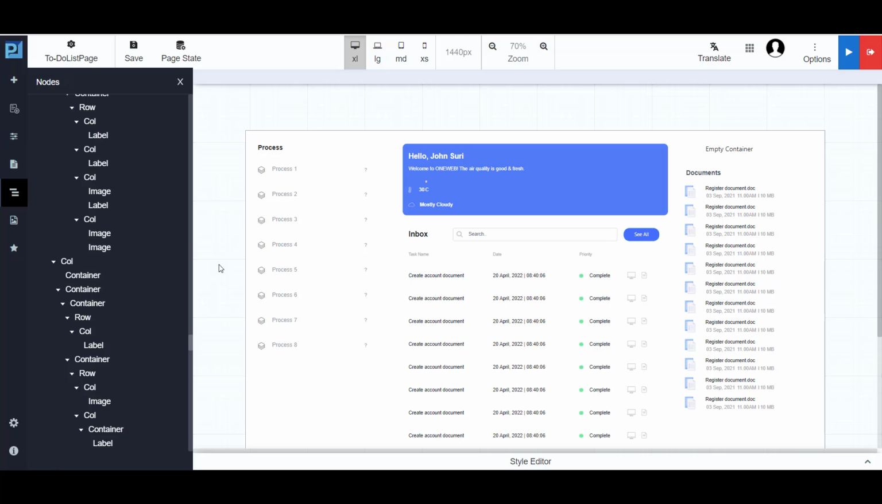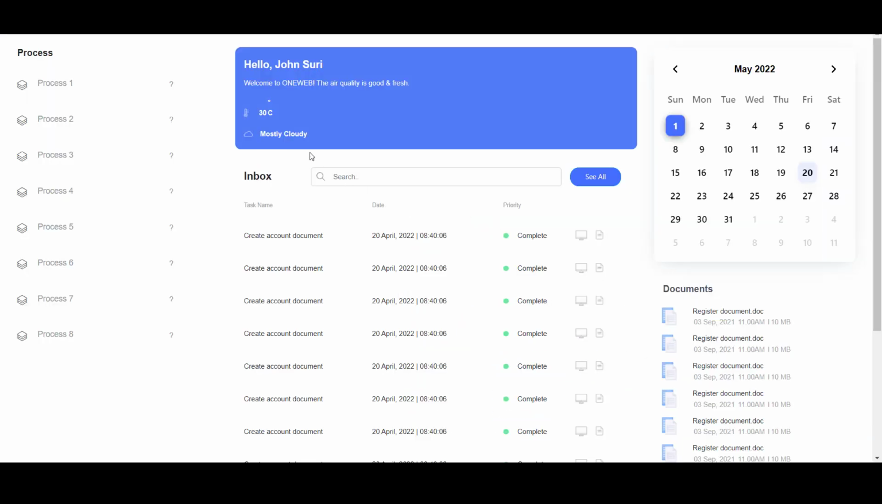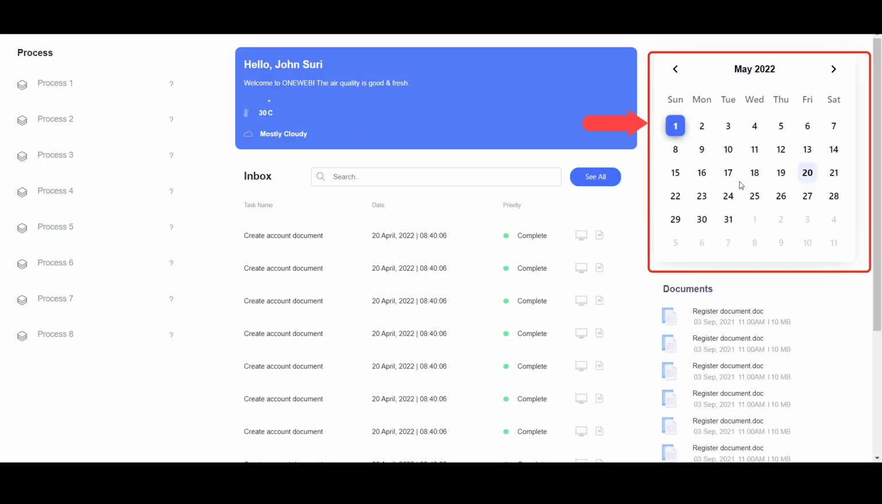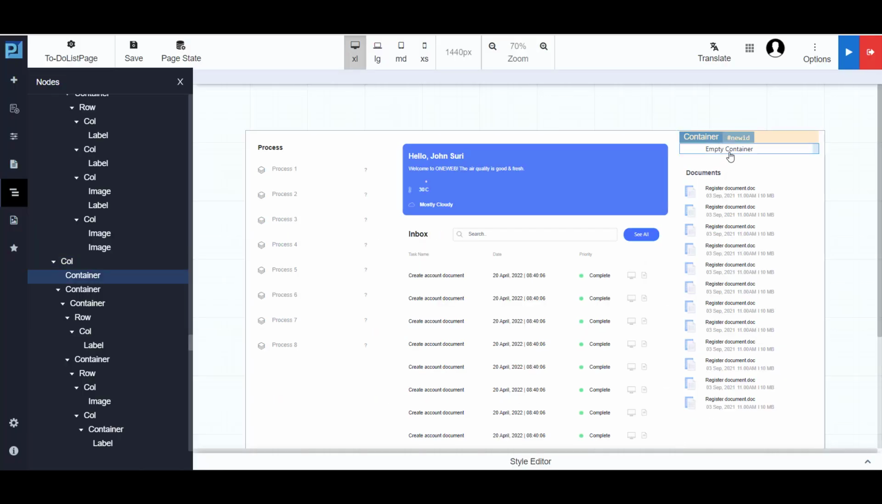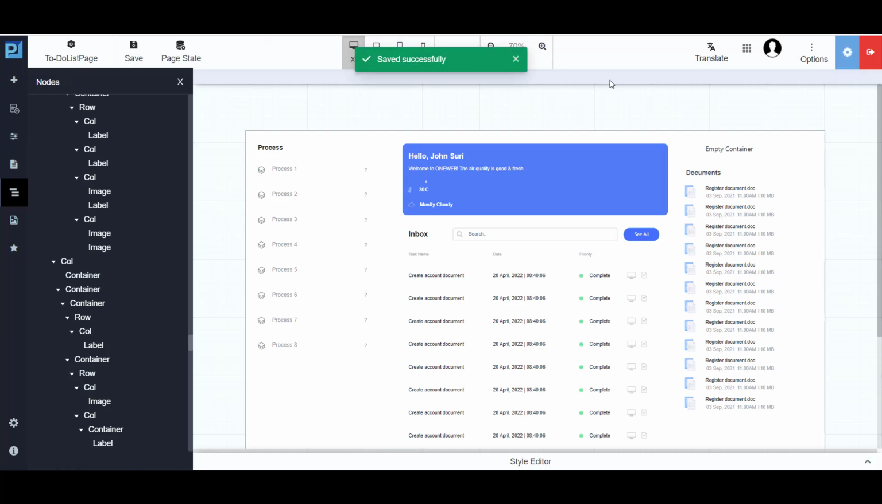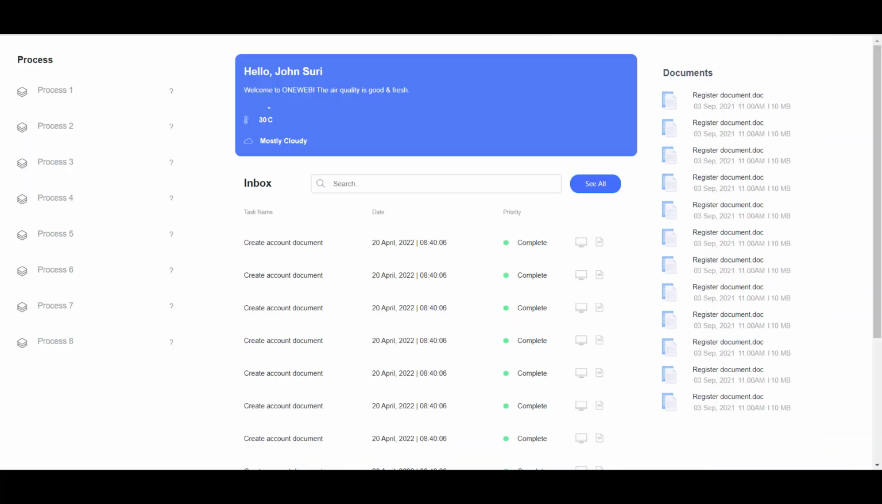For example, I'm working on this to-do list design. By looking at the requirement screen, we required a calendar UI element on this design that displays the current date. I have created an empty container here, and if I save and preview my current design, this is how it looks currently without the calendar UI element.